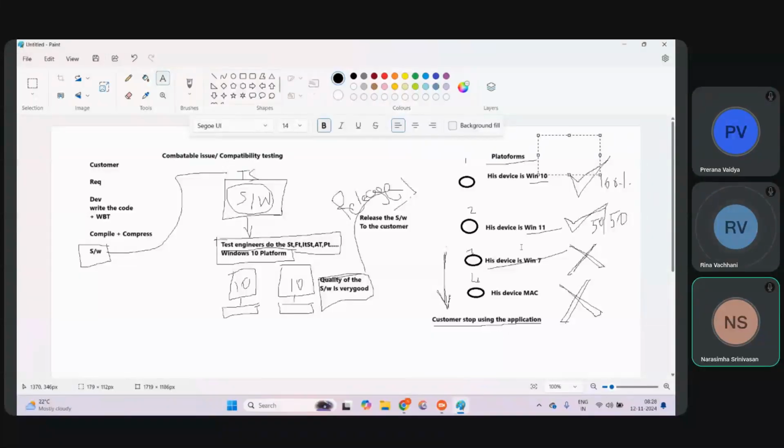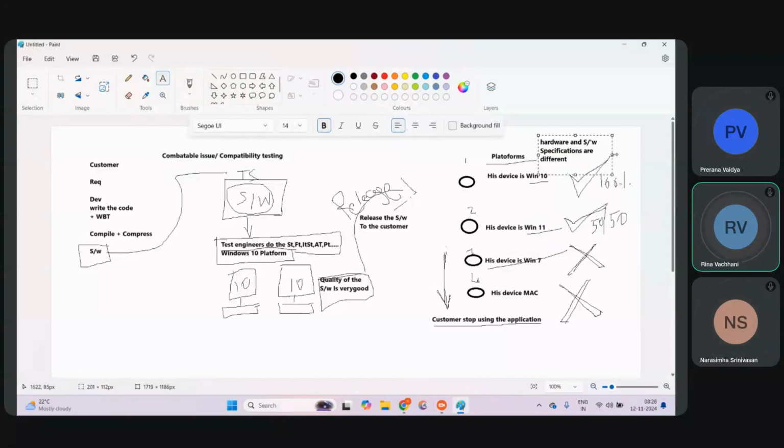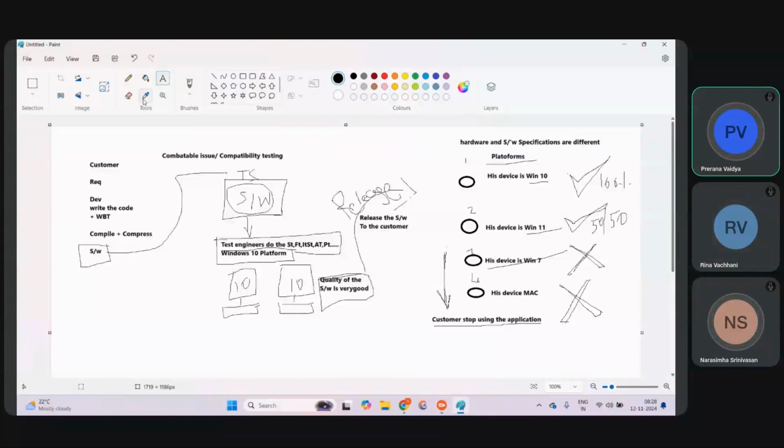because the device, hardware and software specifications are different. What is this? Hardware and software specifications are different. It means, I am using an Android mobile, but you are using an iOS mobile, but both are using WhatsApp. It means WhatsApp has done the compatibility testing.